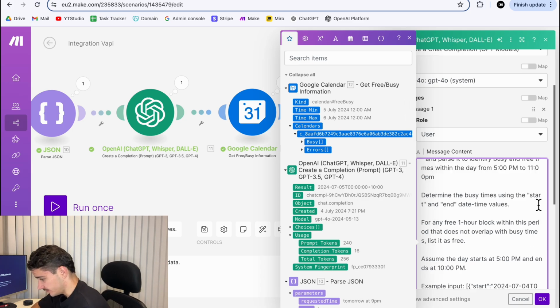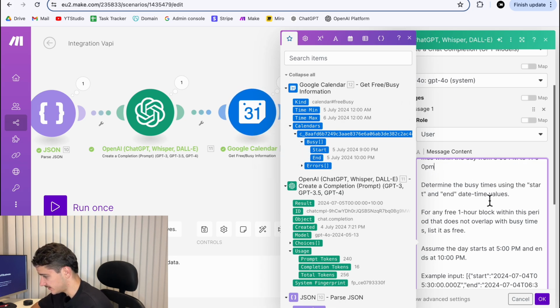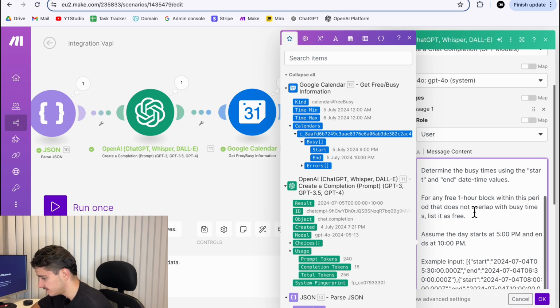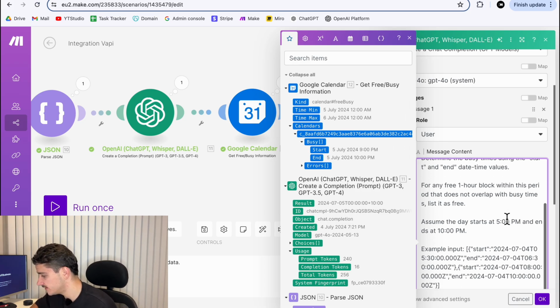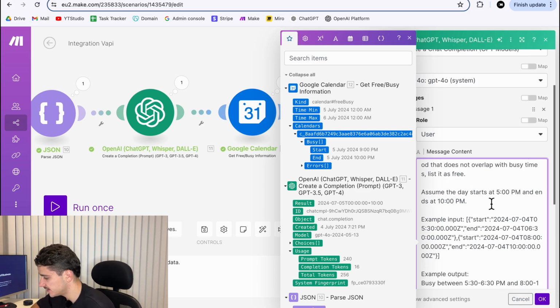Determine the busy times using the start and end date. So what I mean by that is the start of the busy block and the end of the busy block. So start and end date time values for any free 1 hour block within this period that does not overlap with the busy time listed as free. Assume the day starts at 5 p.m. and ends at, we're saying 11 p.m.